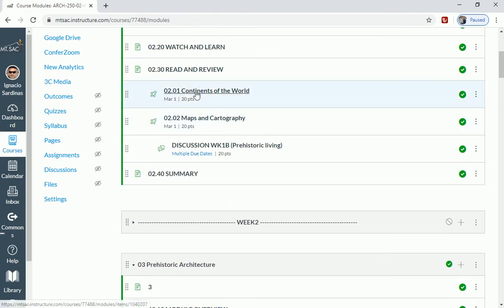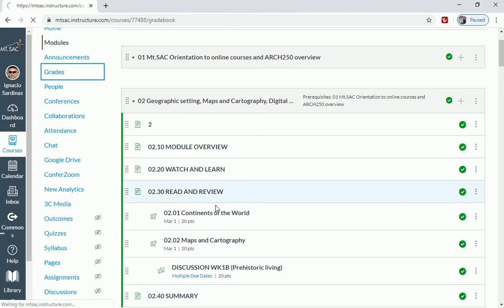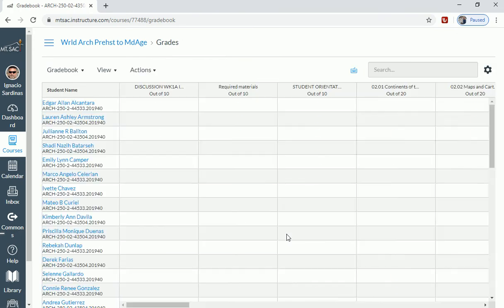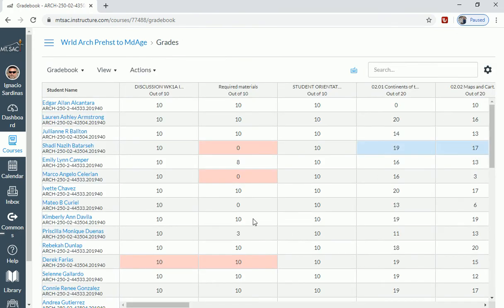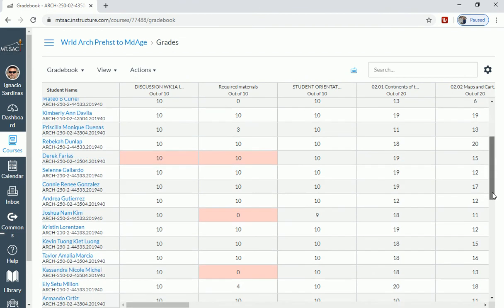These things are automatically entered into the grade book, so if I go over, I know I'm not supposed to show you these grades, but you guys are all faculty. So if I go to the grade book and I go down, all of the quizzes are already there. They get graded automatically. So continents, these are their quiz grades.